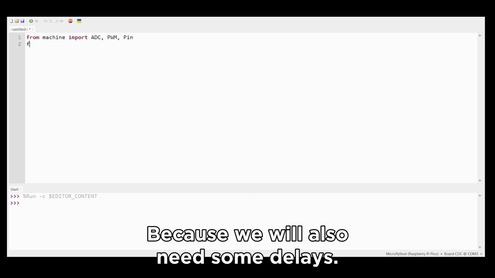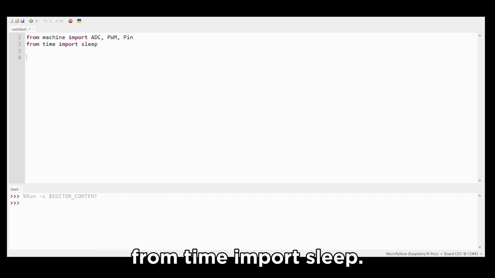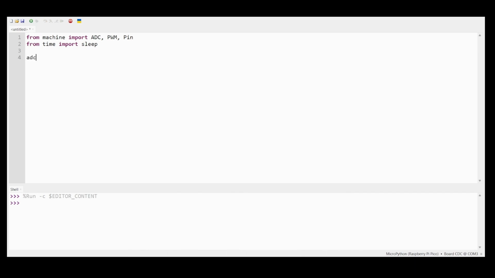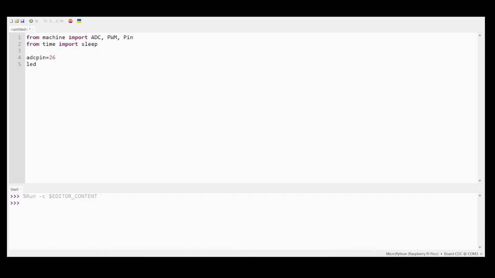Because we will also need some delays, in Python or MicroPython, we use the following command: from time import sleep. This is Python's way of defining a delay. And just like we did with the Arduino, we will give the pins a name. So ADC pin equals 26 and LED pin equals 2.